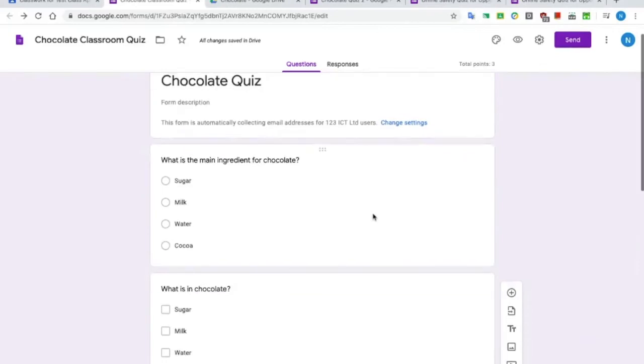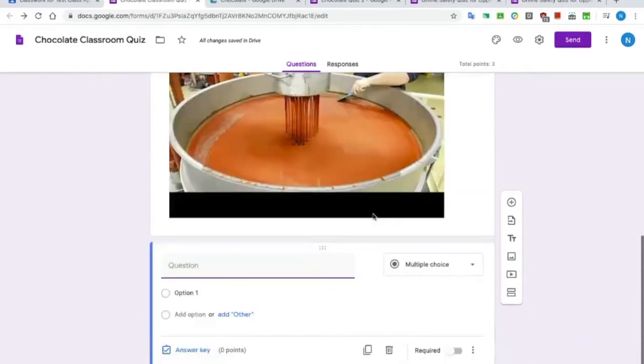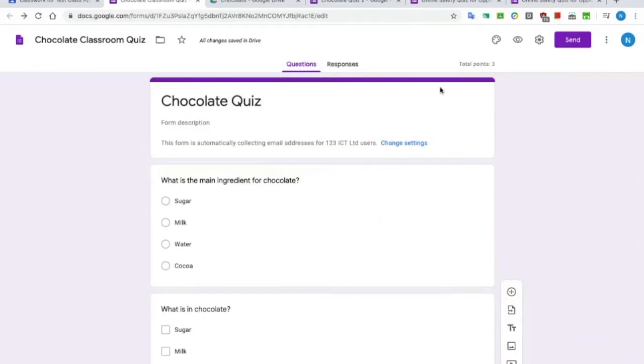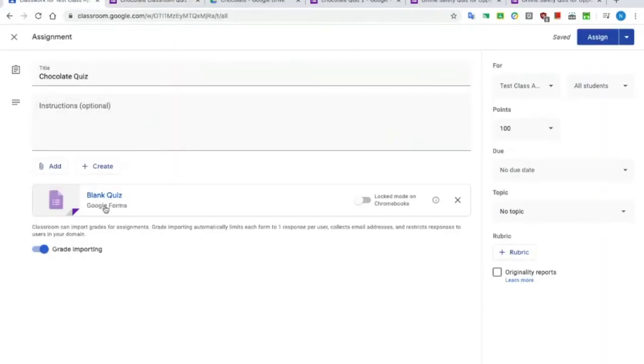So here's my lovely chocolate quiz. It's ready for me to send. Well, it's not very ready for me to send, but let's say it was ready for me to send. I can now share that easily with the class. So I was halfway through creating it. It's here. It's still calling it blank quiz here. I've got my instructions. I could set it to lock mode.